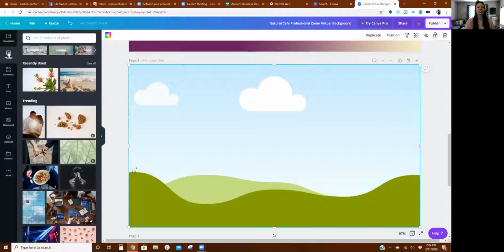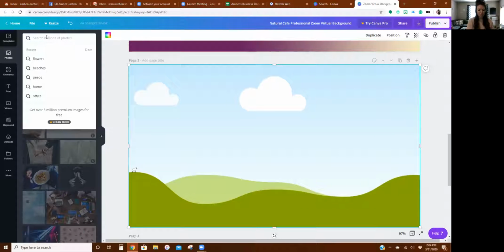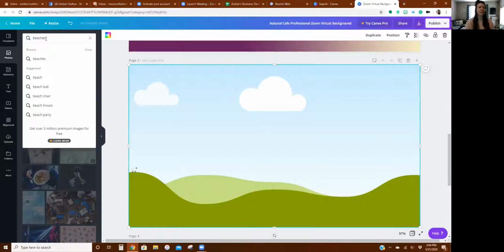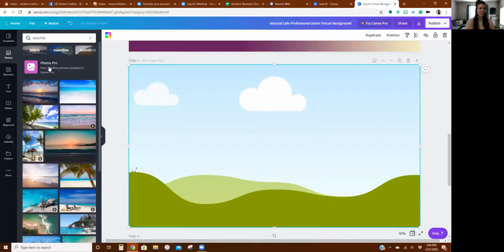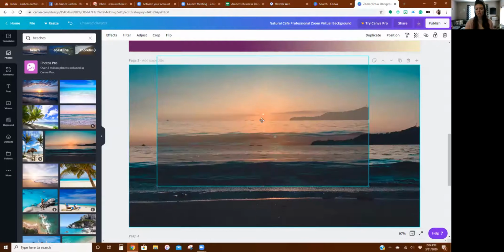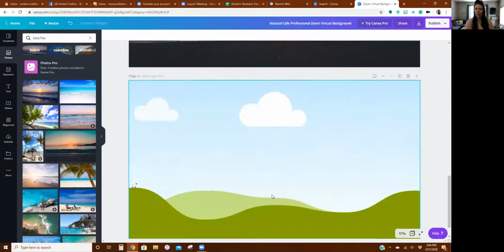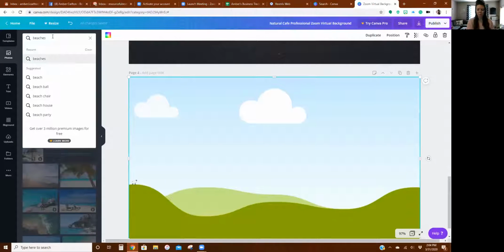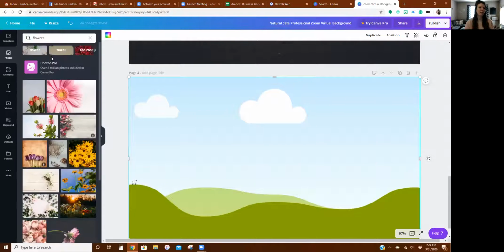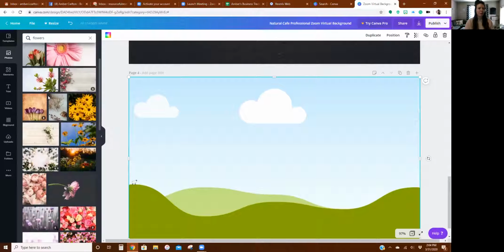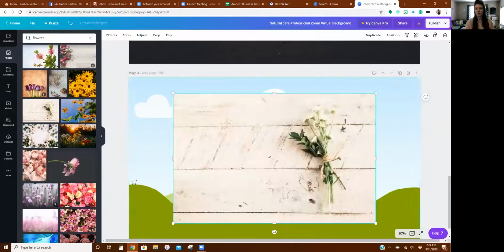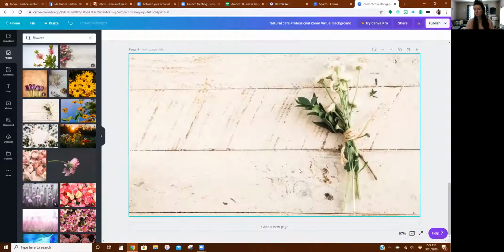Another option is coming to photos, and these are stock images that Canva has available. So you can come in and choose whatever beach setting you might want. If that's what you want is a nice little sunset, or maybe with it being spring, you might want flowers. If you're a guy, you might want something more masculine, anything you want. Just type it into search. We'll have all kinds of options already ready for you.